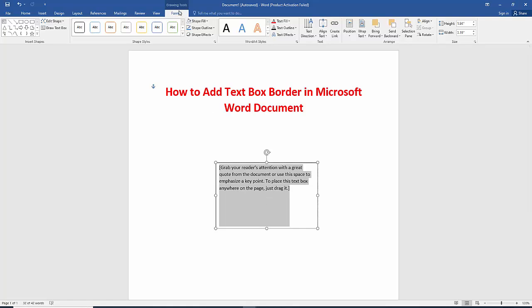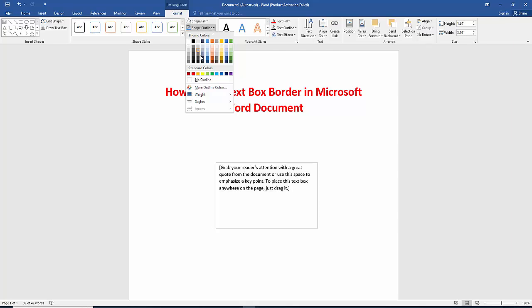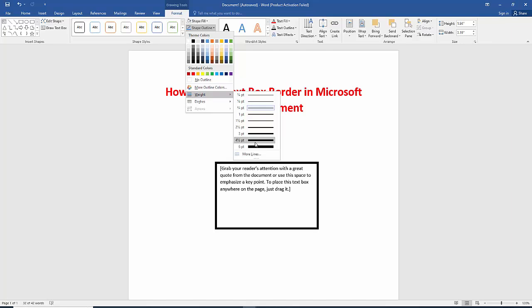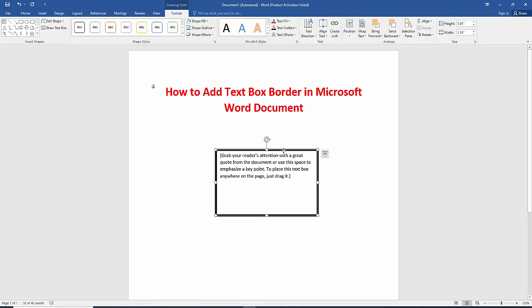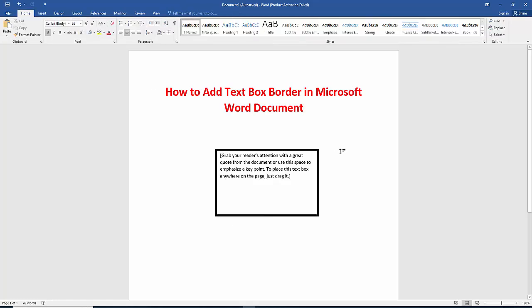Now go to the Format menu option. Then click the Shape Outline option. Then click the Weight option. Then click the Format option. That's it. Then I showed how to add a text box border in a Microsoft Word document very easily.